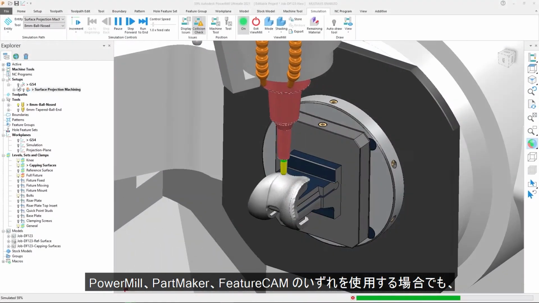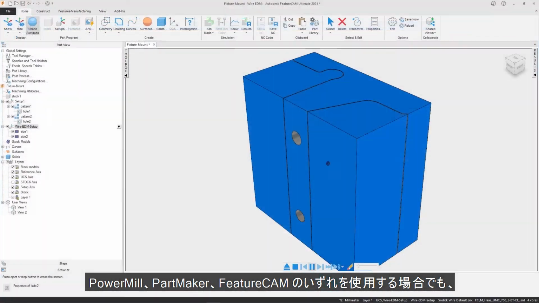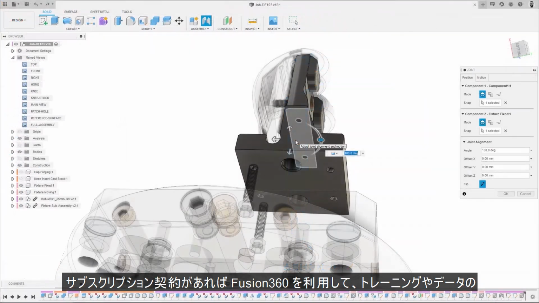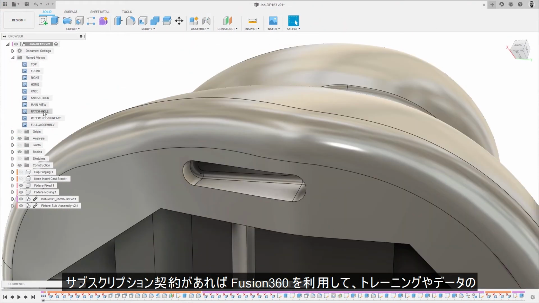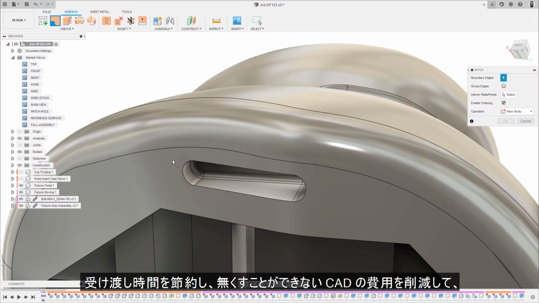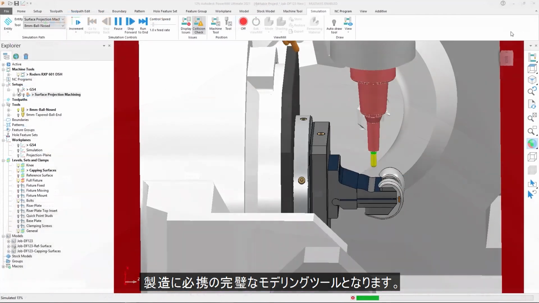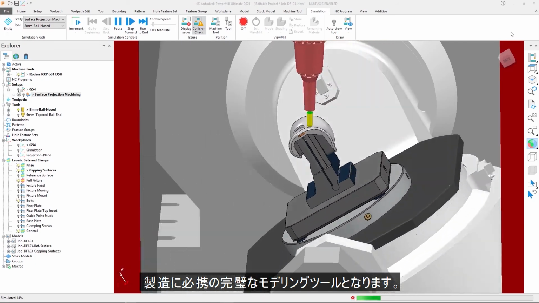So whether you use PowerMill, PartMaker, or FeatureCAM, your subscription's access to Fusion 360 can save you time on training and data transfer and reduce the expenditure for the CAD you require, making it your perfect modelling for manufacture companion.